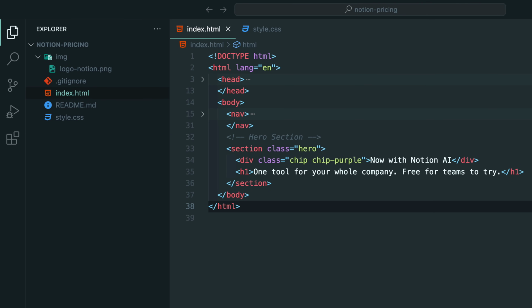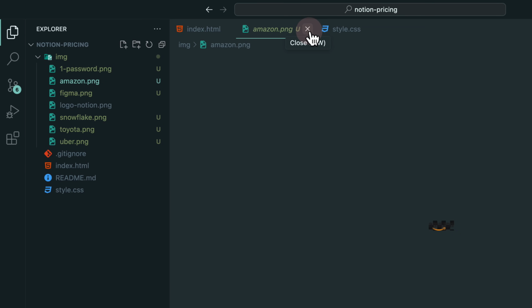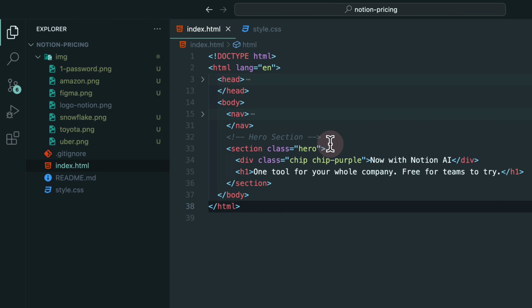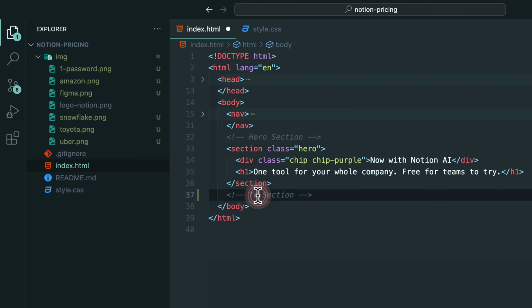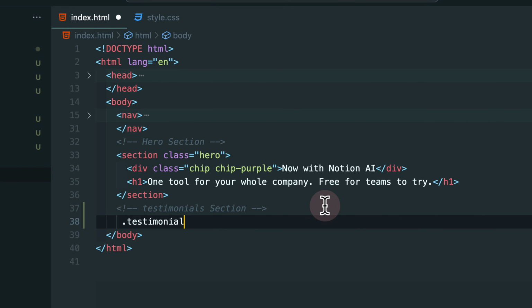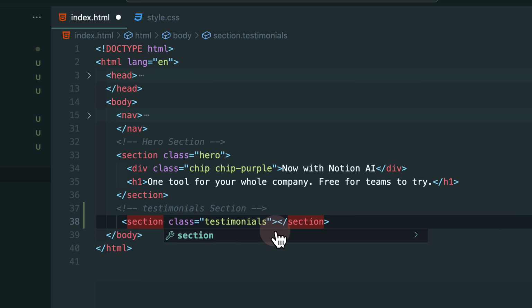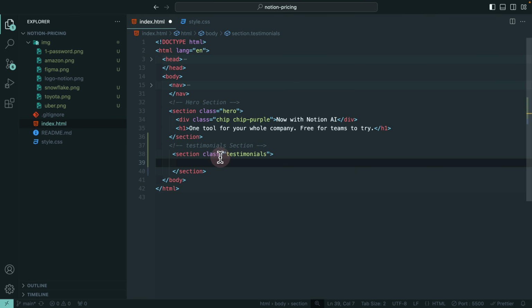If I select them on my other screen, I can simply drag them to my image folder, and here in my image folder I have all of them added. So what I need to do is create the testimonial section. Here after the hero section, I would create the testimonial section. Also, we need to copy the testimonial and add a class, which is testimonials, and press tab on our keyboard, and then here you see the testimonial is created. I do want to convert this into a section, and inside the testimonial we would have our images added.